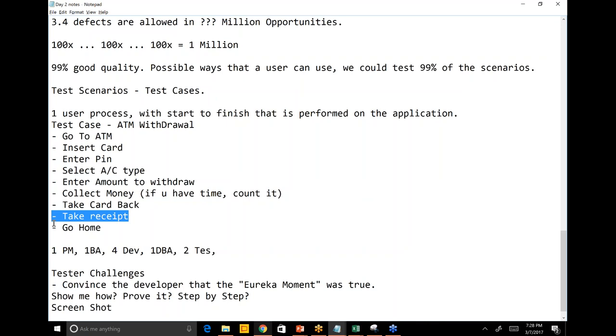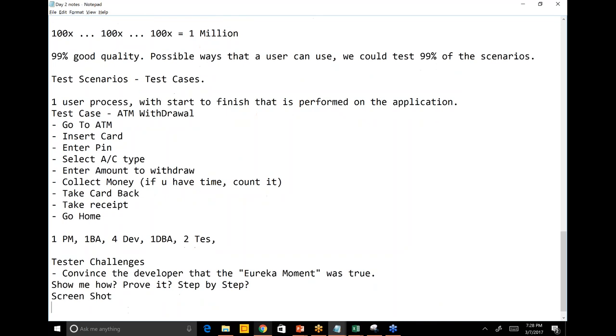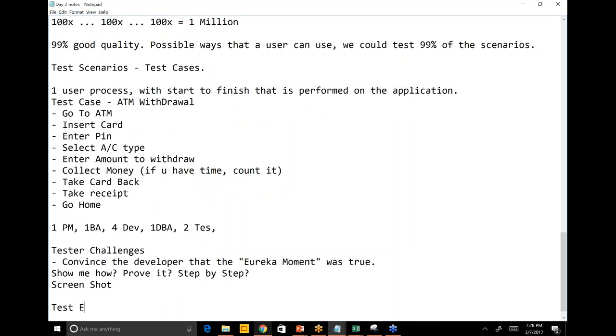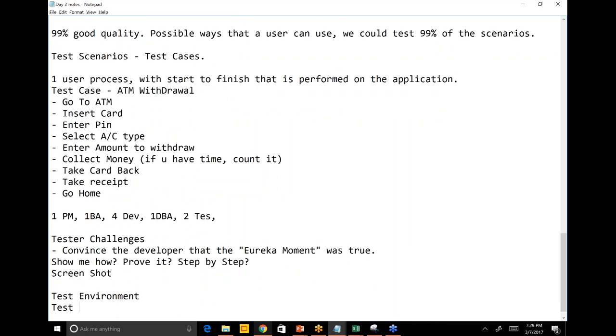There are multiple parameters. You need to know under which environment it was tested. You need to know what data was used to test it. Then we'll go back and go back.